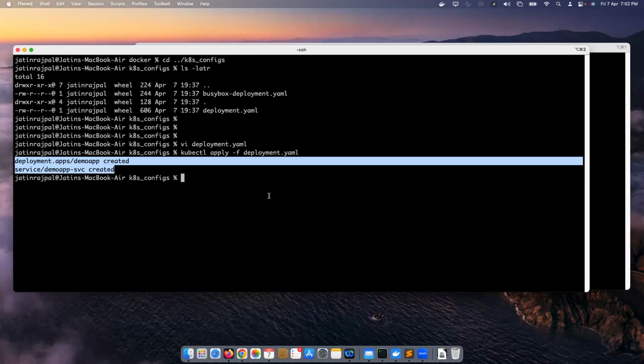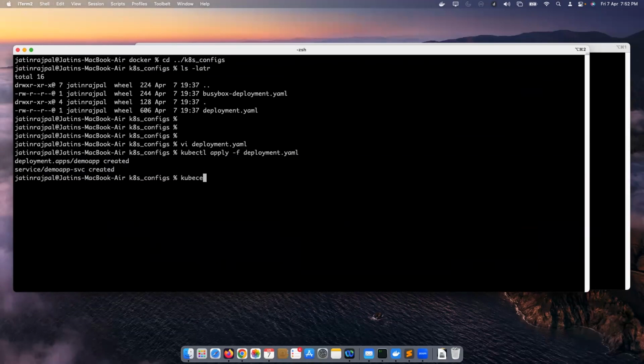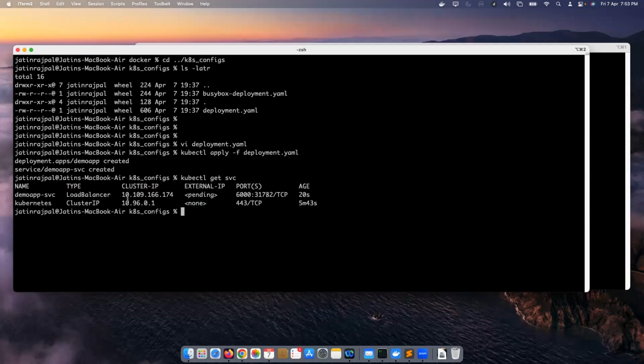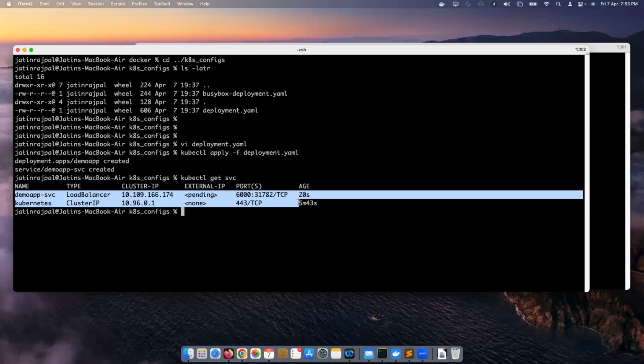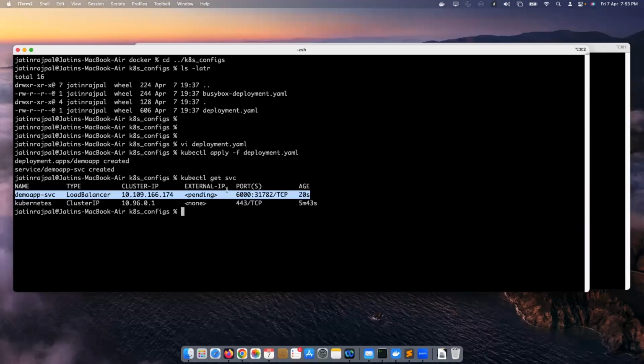Now I'm just going to do the validation. Kubectl get svc, which is to get the services. So I could see that demo app is there. However, pay very close attention to pending. The external IP is pending, which means that right now I would not be able to externally access this service. We'll see how we are going to enable the external part as well. But essentially, I'm able to see my service.